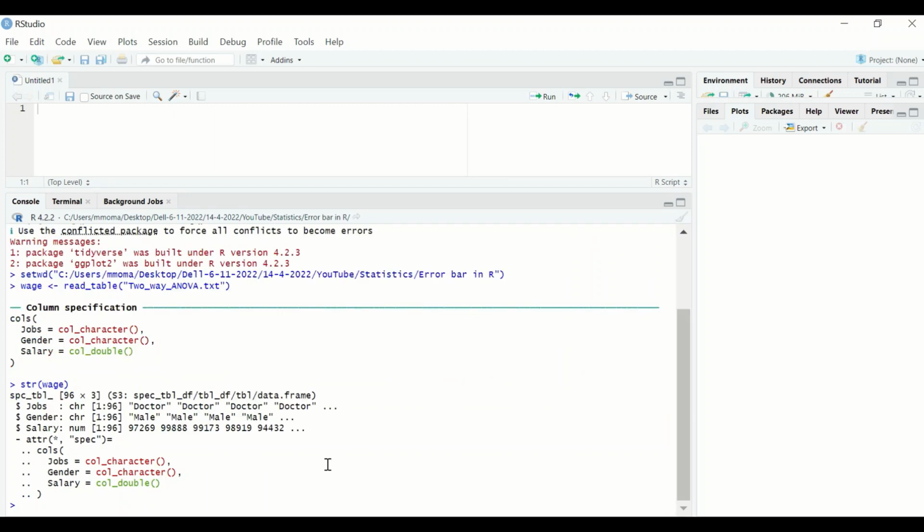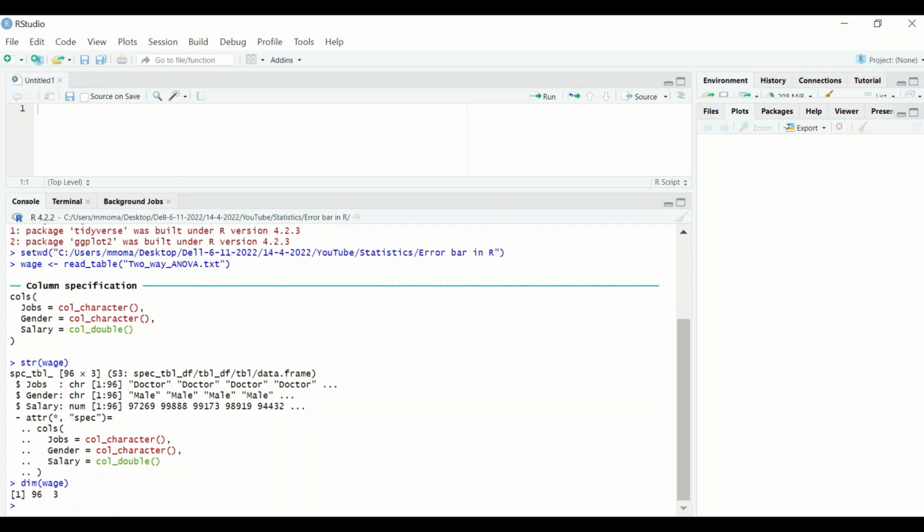To look at the structure of the data, type str, open a bracket and then type wage and hit enter. The data have three variables: jobs, gender, and salary. Two categorical variables, the jobs and the gender, and the continuous variable, which is the salary. To look at the number of cases, type dim, open a bracket and then wage, the name of the object, and then hit enter.